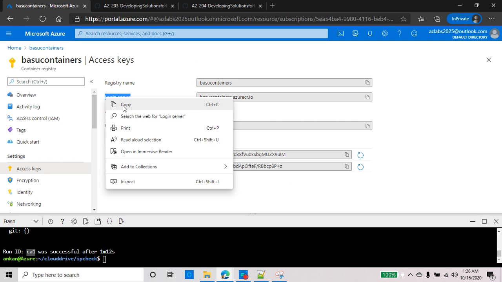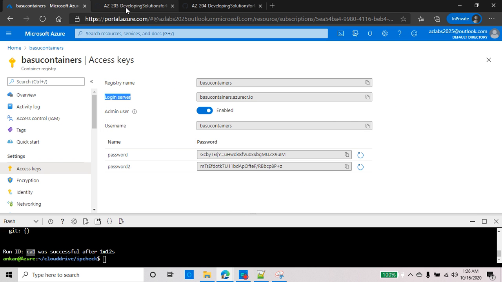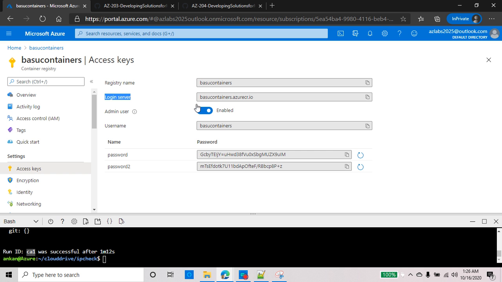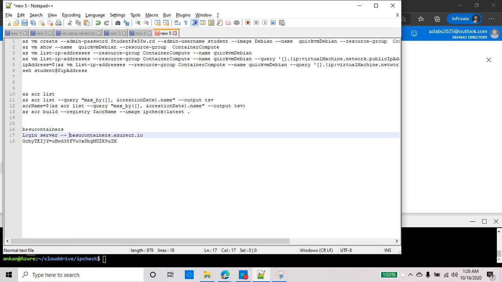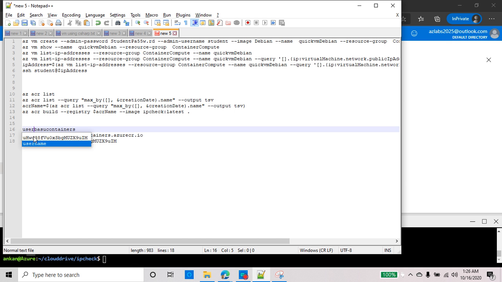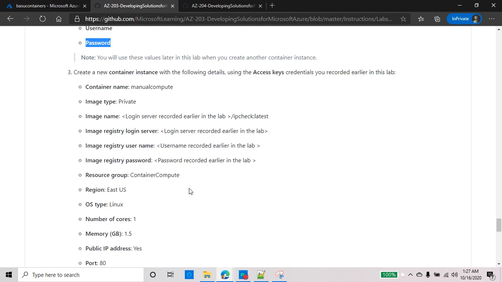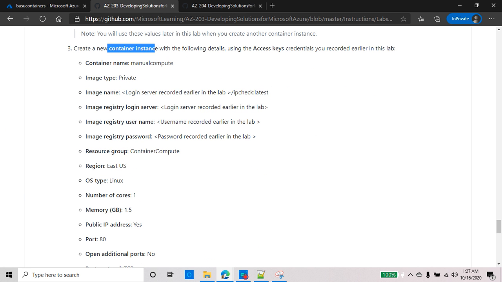Login server, copy, come back over here. So that is my login server, and username and the registry name are the same. So this is my username. And this is my password. So okay, we got everything that we needed. So now what we're gonna do, we're gonna create a new container instance with the following details, using the access key credentials we recorded in this lab.